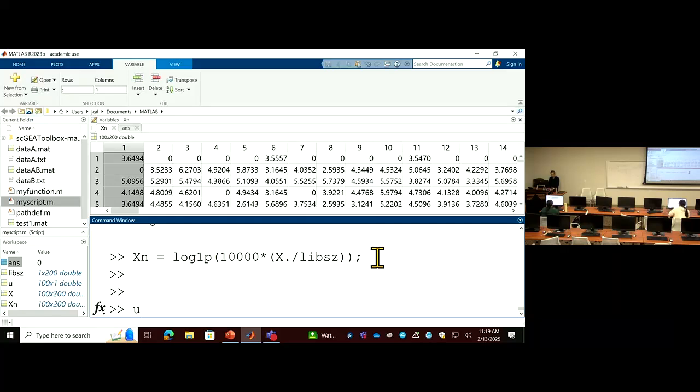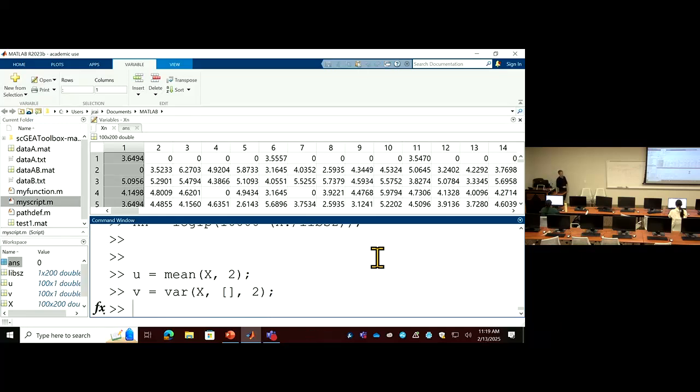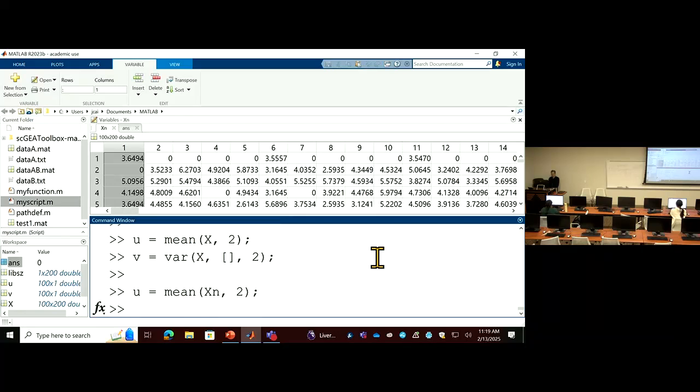So for the gene expression, you can calculate the mean, and for the variance, you do the variance function. This computes the variance of the gene expression before transformation. Remember X is the raw UMI count we simulated, not transformed. You can do a normalized version of this by putting xn in there, so you use xn instead of the raw data.